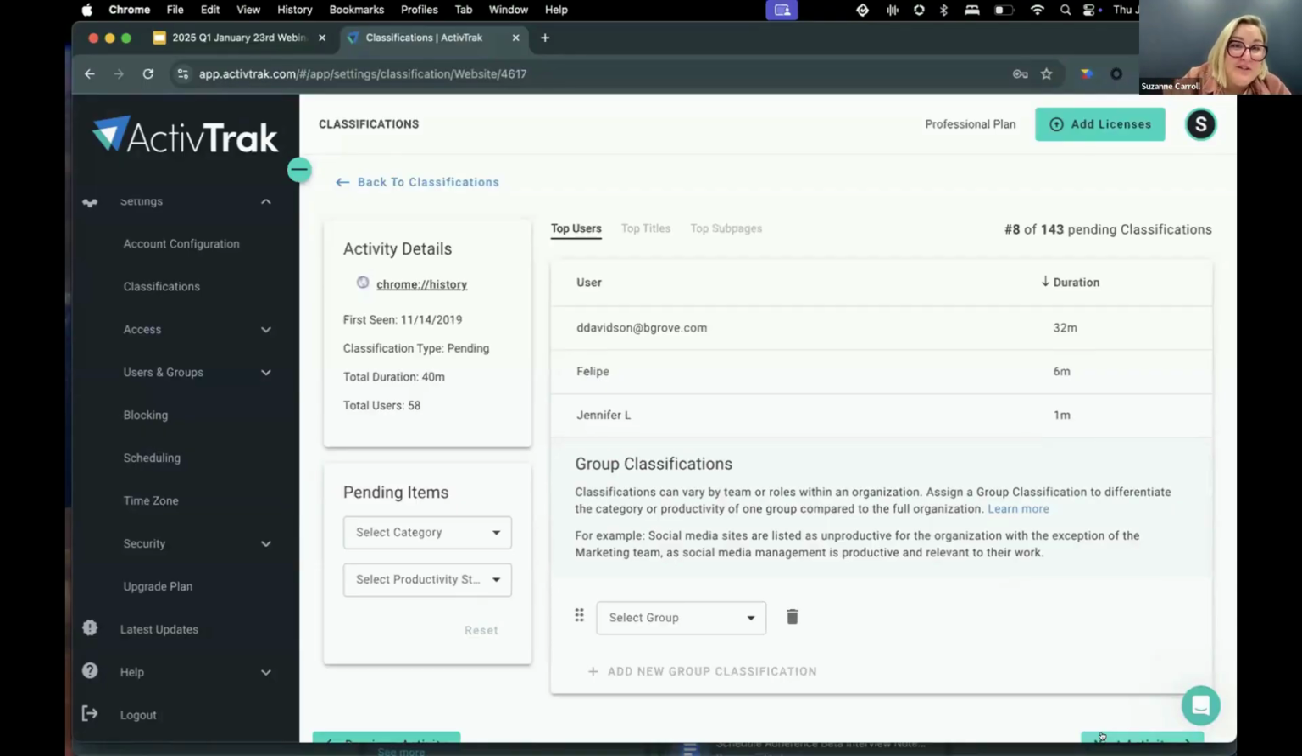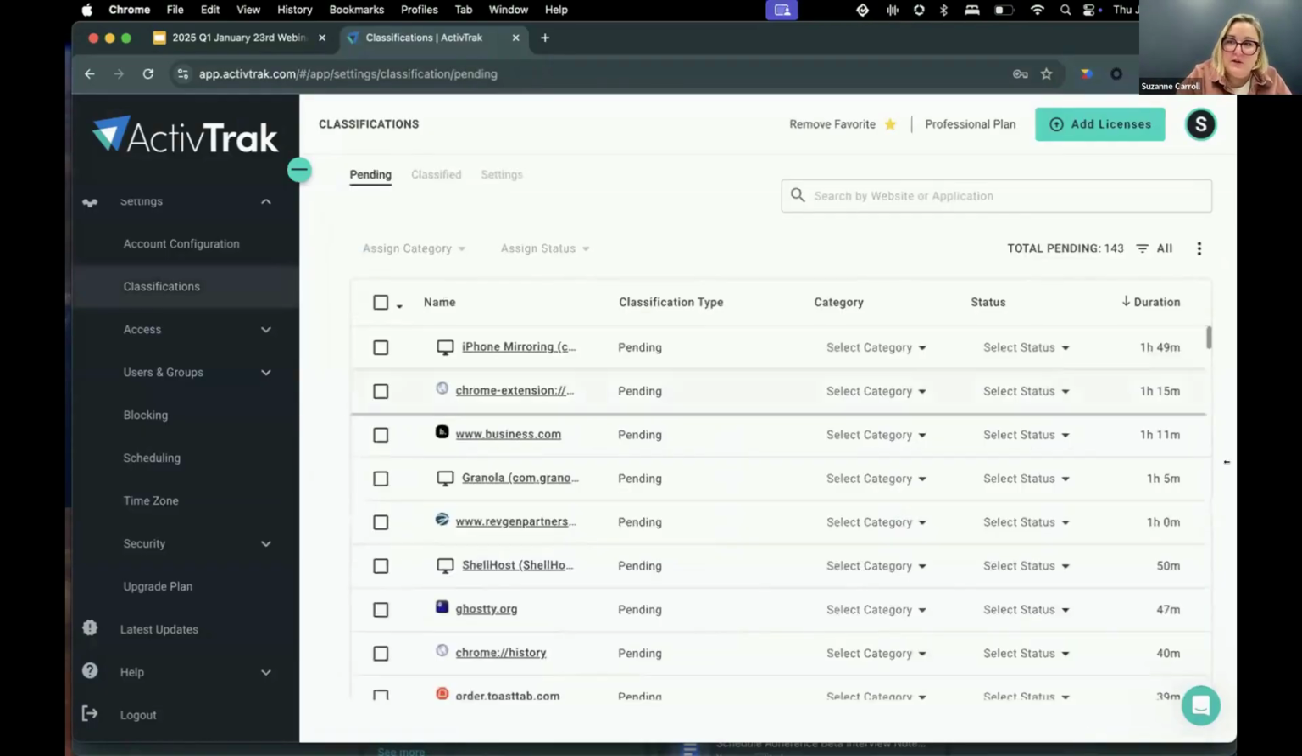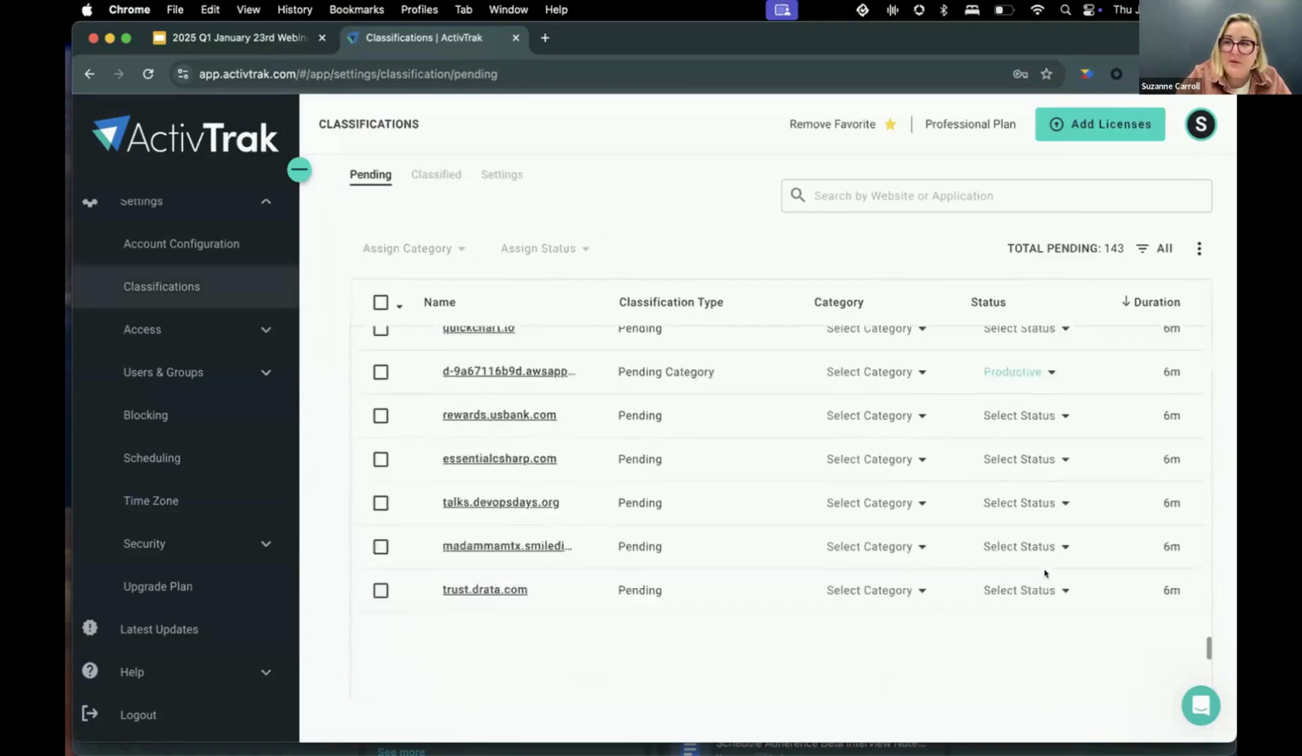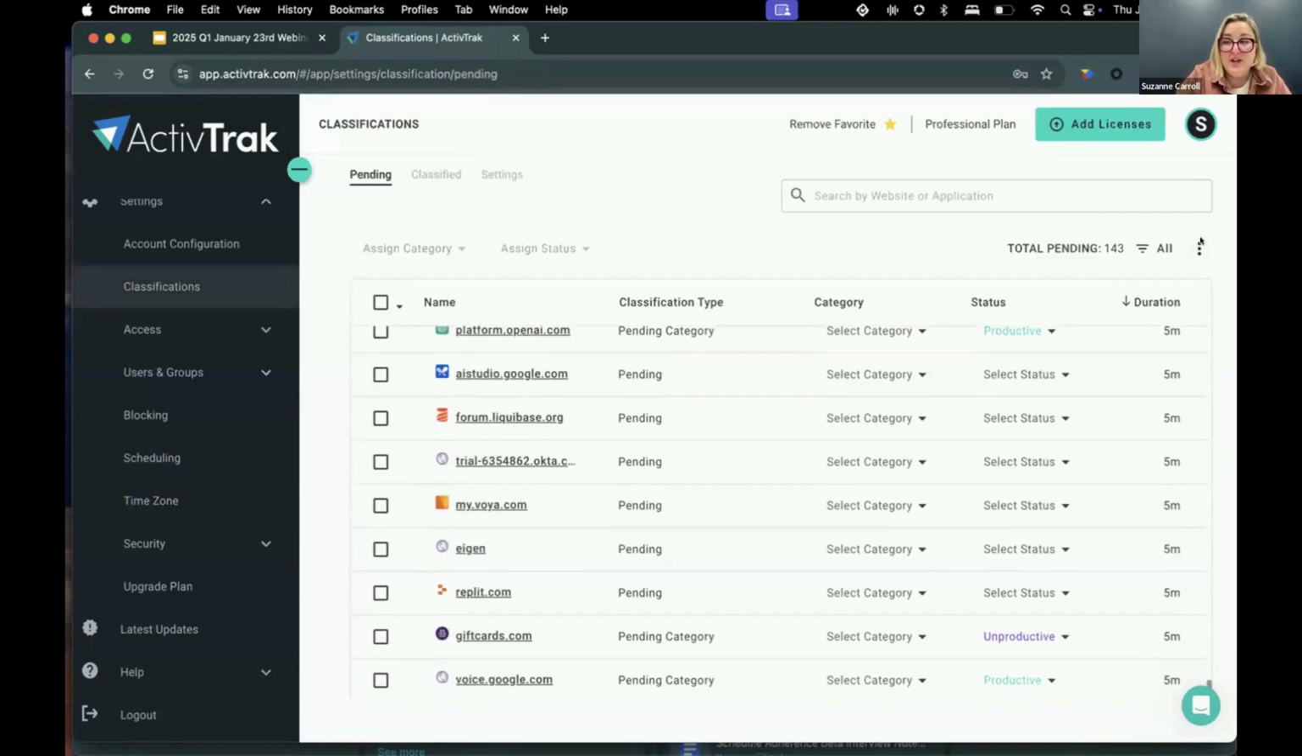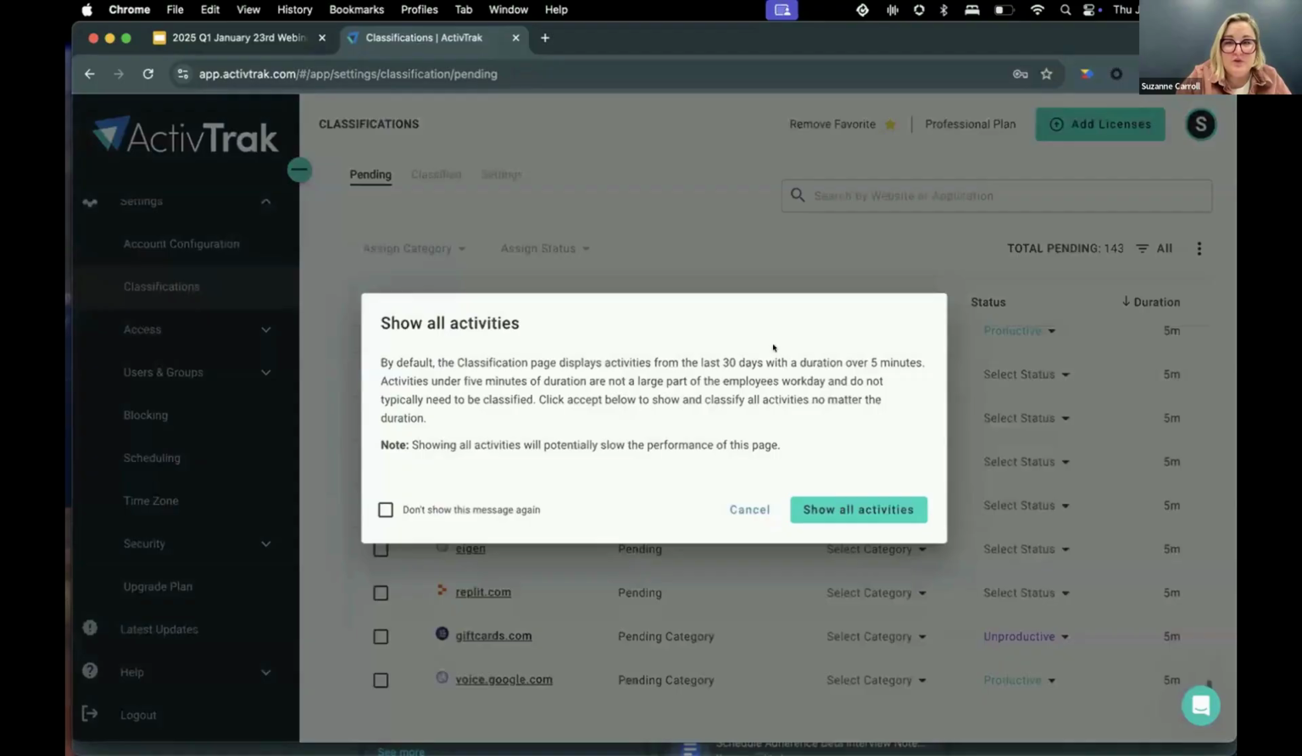Now, when do you stop? That's a great question. A lot of people ask, and a lot of new admins especially want to classify everything and get that 143 down to 0. Well, you can do that. That is a possibility. And we default in here to just those where the minimum duration is 5 minutes. You can show all activities, which will show things under 5 minutes as well.